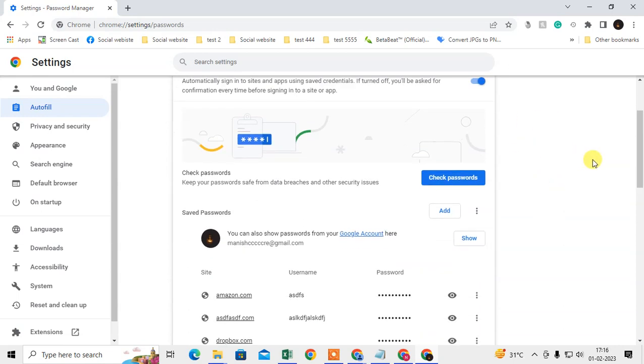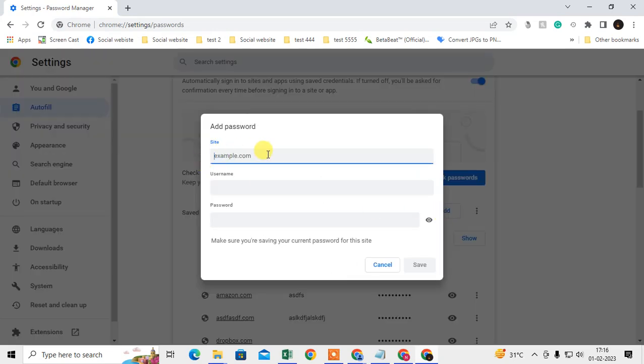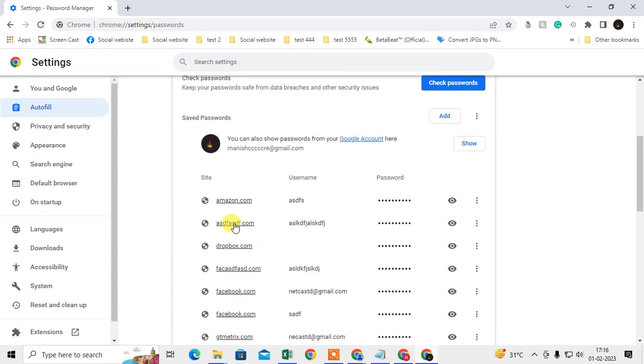Okay, if you want to add manually, you can just click on Add, and here you can enter your website, your username and password, and just click Save. Then it will be saved here. So I just saved here. This is my website, my username, and just assume this is my password. If I click save, you can see it has been saved, and I can also view my password here by clicking this show password option. You just click on this and you can see your password. If you have a Windows PIN, it will ask you for the Windows PIN, and then it will be shown here.